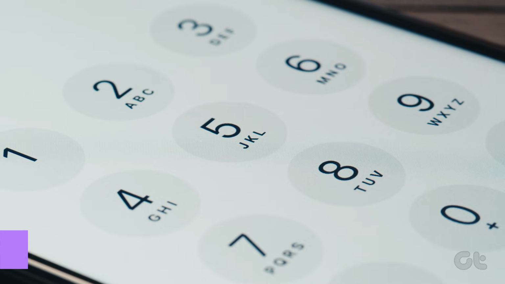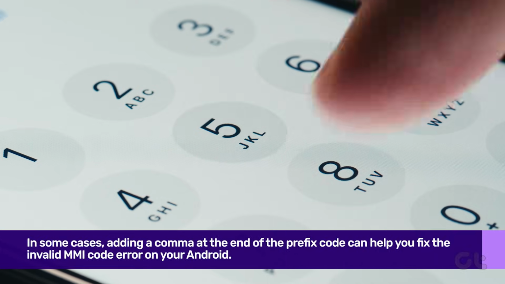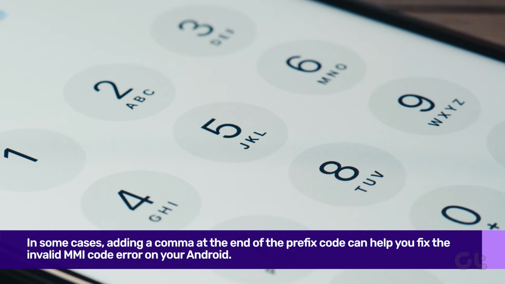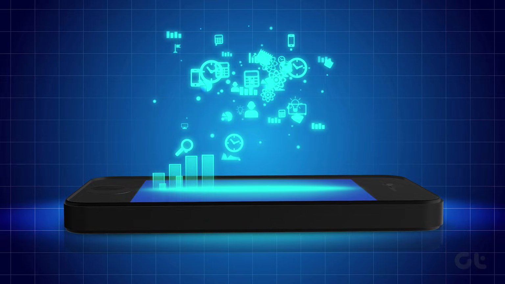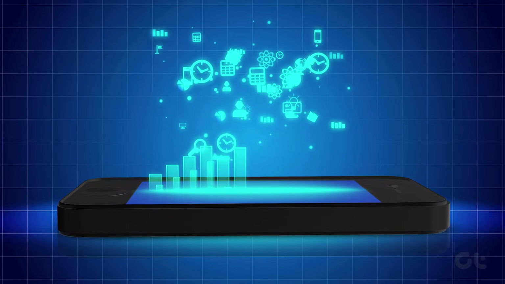In some cases, adding a comma at the end of the prefix code can help you fix the invalid MMI code error on your Android. This allows your phone's network to process the prefix code before dialing the actual code.